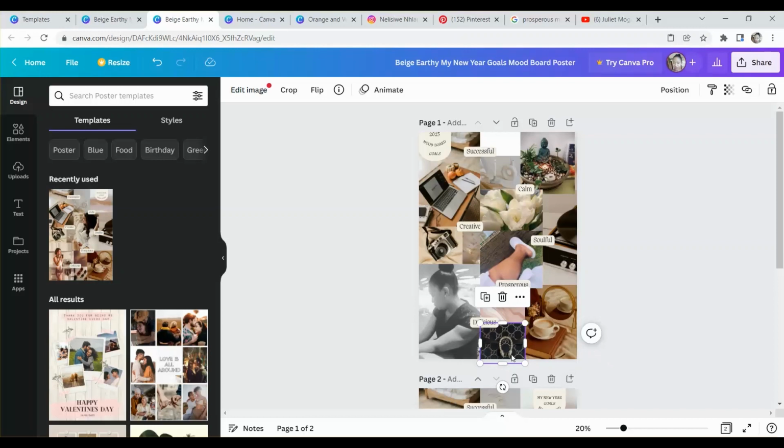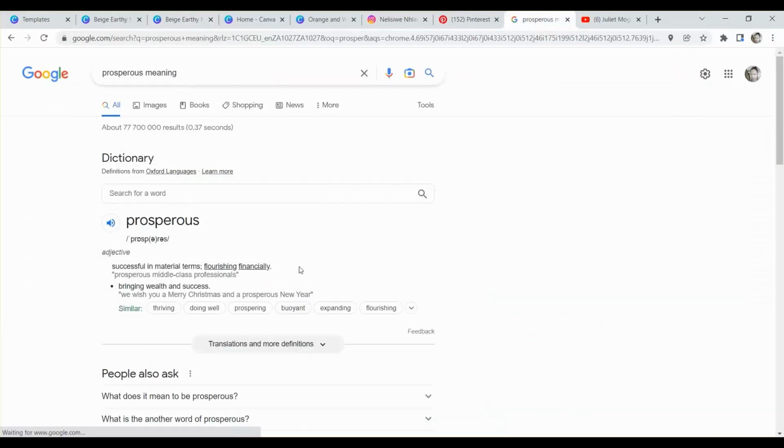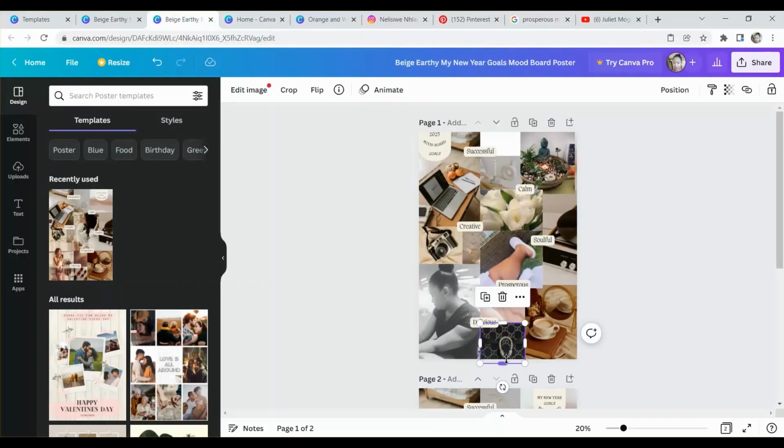And then I went and I looked for a luxurious bag, and I've put it there. I always want this bag, and I am gonna get it for myself one day, guys. One day is one day. So let's go to prosperous and just read the meaning for it. It's successful in material terms, flourishing financially. Hence, guys, I decided to put that picture over there. I don't want to put a lot because your board needs to be as realistic as possible. So my realistic right now is the affordability. Can I for now afford that bag, so I'll leave it at that.